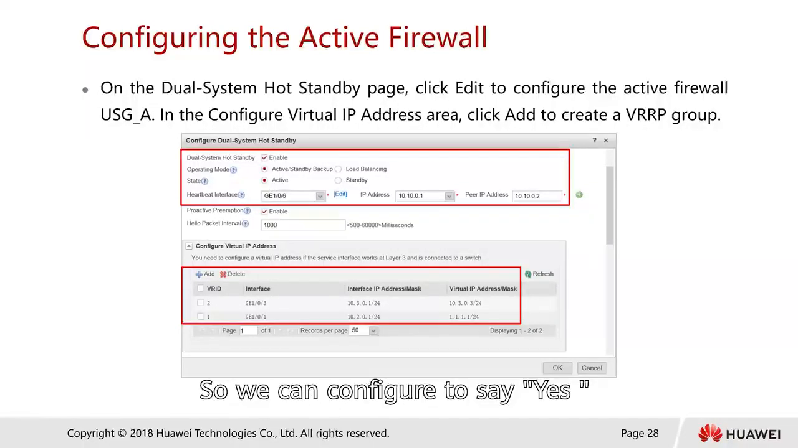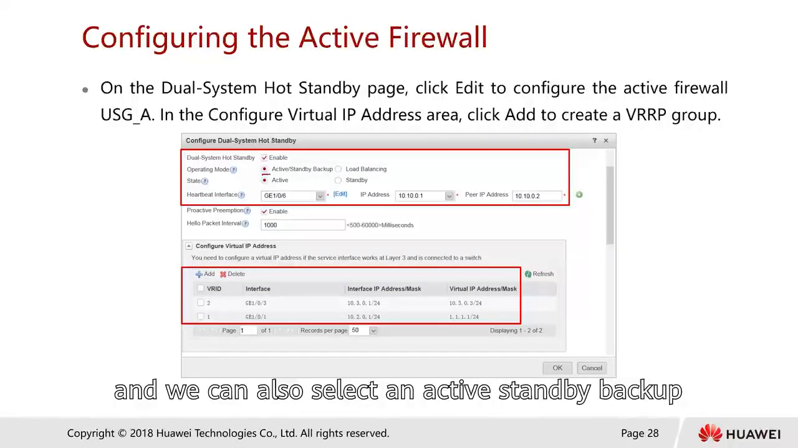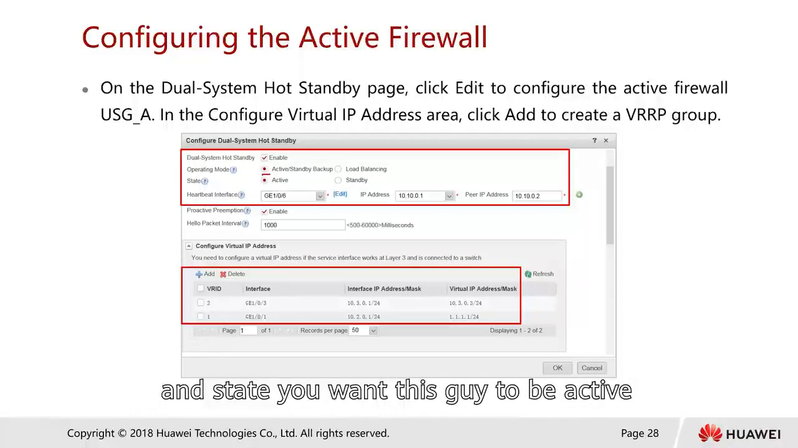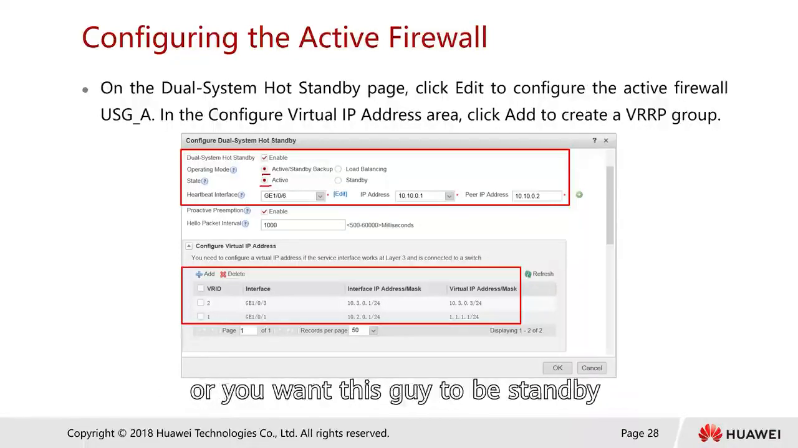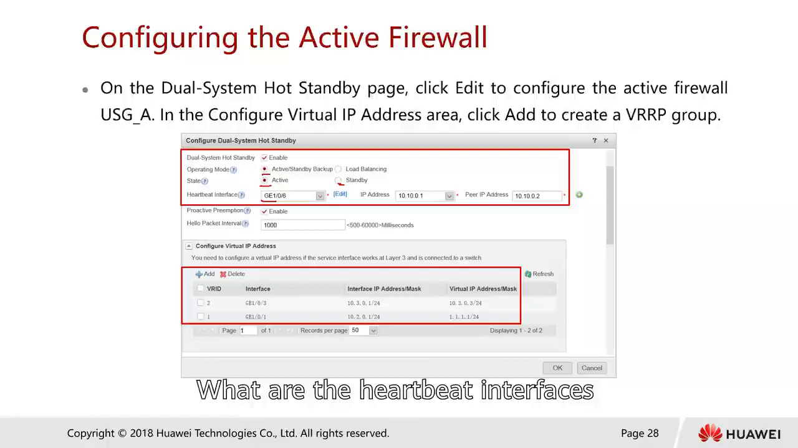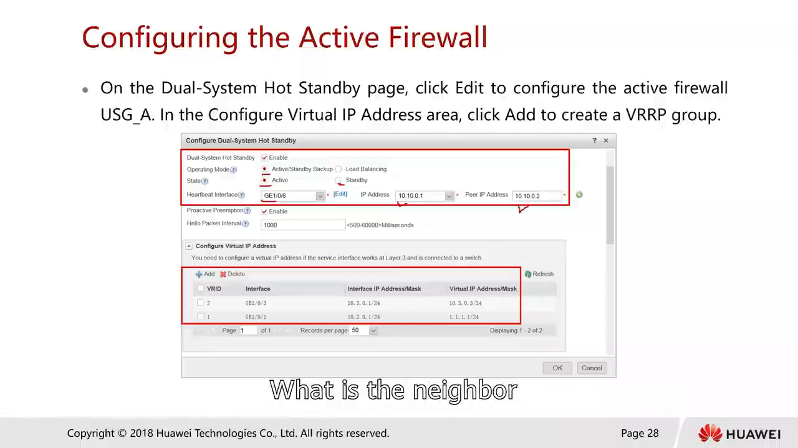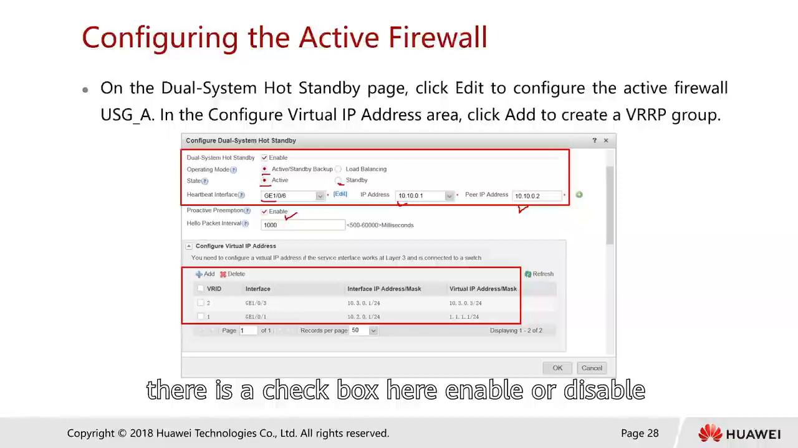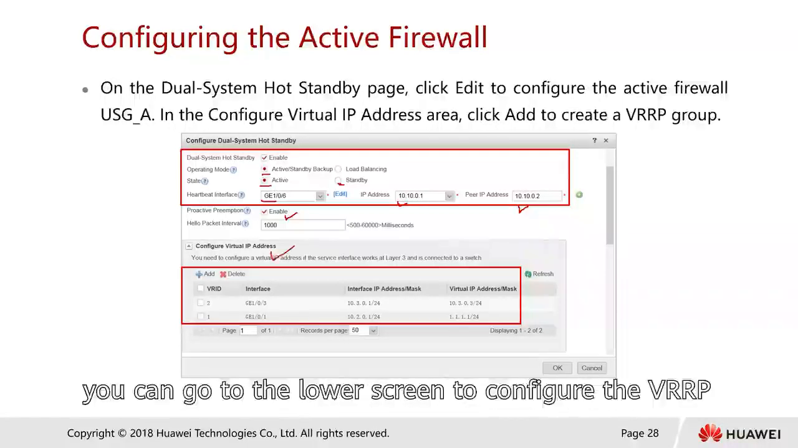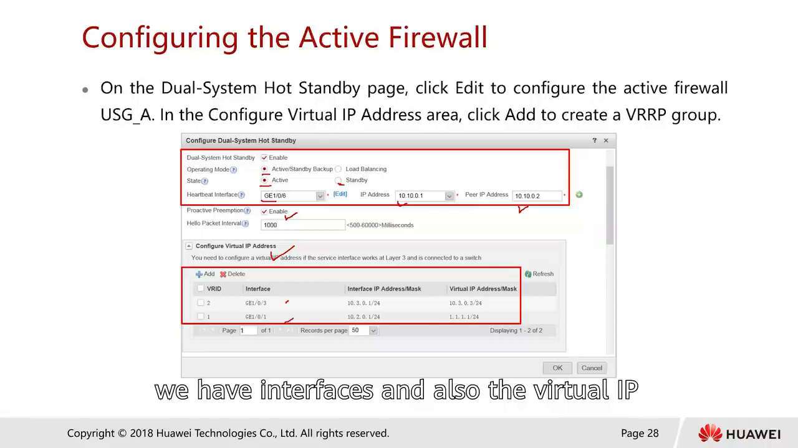Here we can configure that yes, I want the hot standby mode, and we can also select active-standby backup, and the state, whether you want this device to be active or standby. After that we specify the heartbeat interfaces, the IP address of this heartbeat interface, and the neighbor. Then for proactive preemption, you see there's a checkbox here to enable or disable. After that you can go to the lower screen to configure the VRRP. Here is the example. We have interfaces and also the virtual IP.